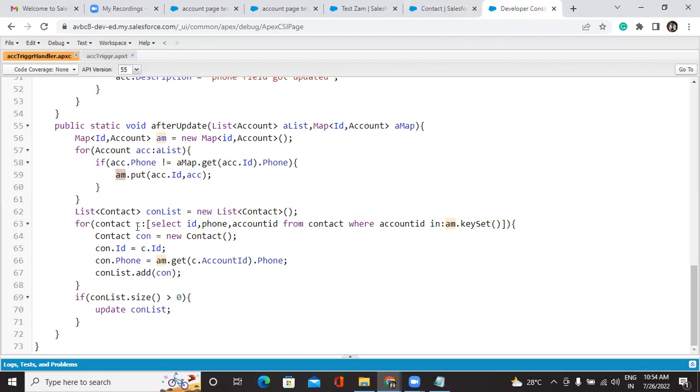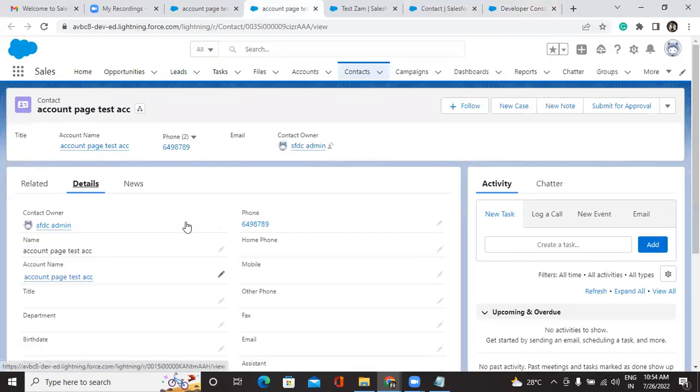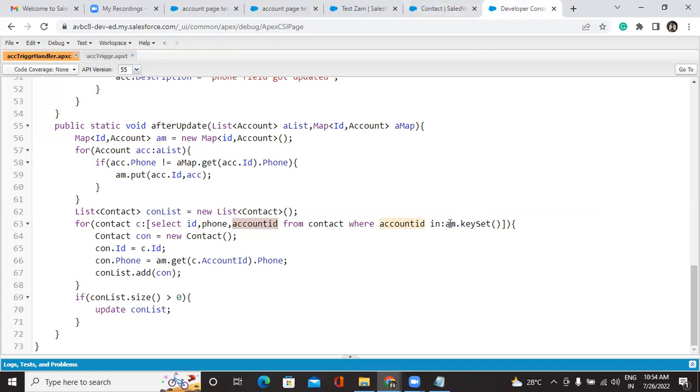And contact is having that account ID field. How is a contact record accessed by using the keyset method? Like, it contains values. It should contain only keys. Yes, it will contain only keys. A map.keyset will return only the keys, right? Okay. Then why do we use c dot account to reach the phone? Which line?